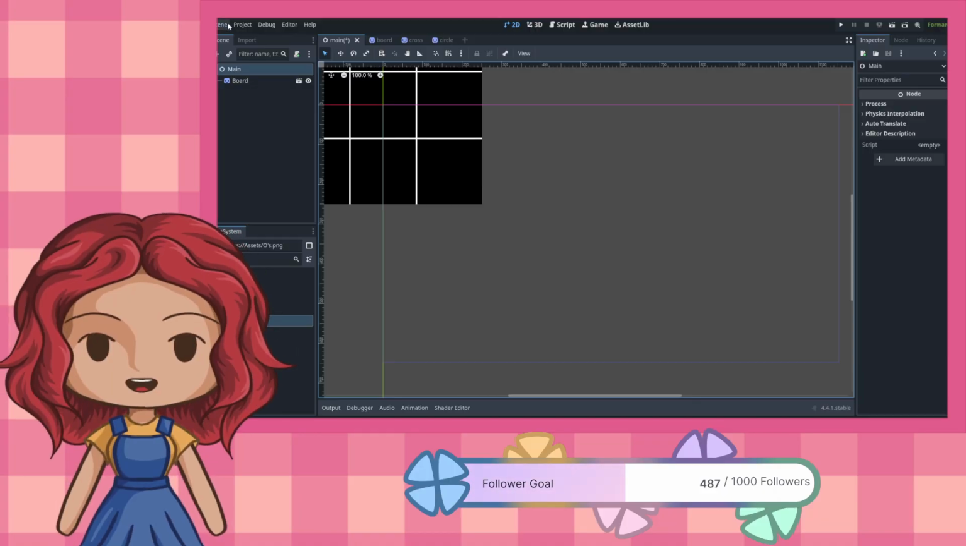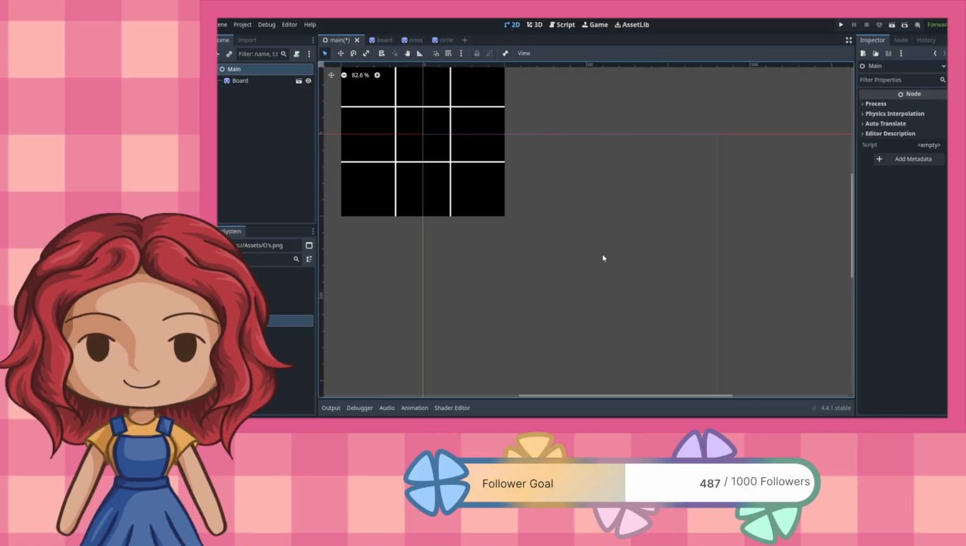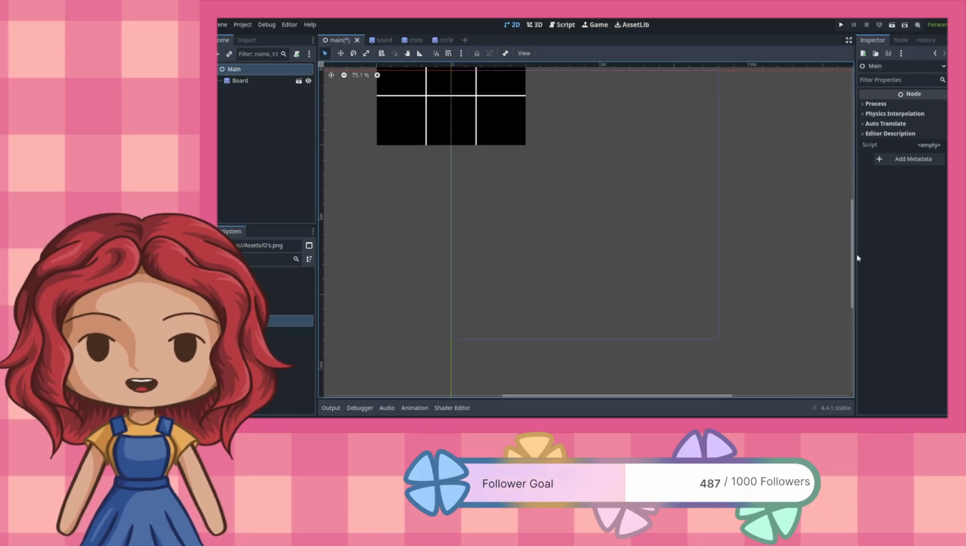Okay, so we're gonna go into project settings. We're gonna go to display, the window. We're gonna change it to 900 and 900. Make it a square. There we go. Is she a square now? You see the blue line? Good try. You succeed.